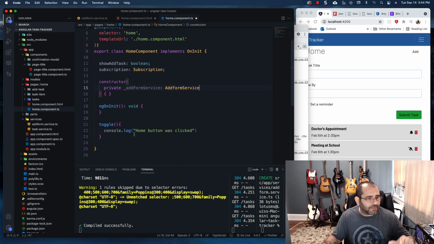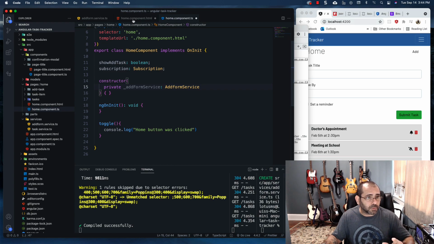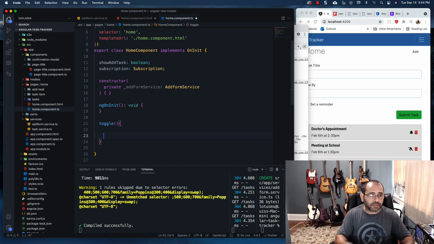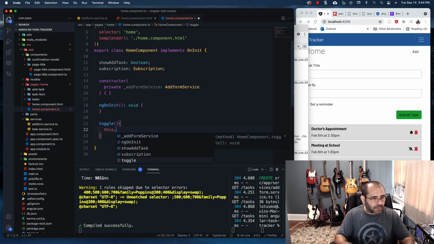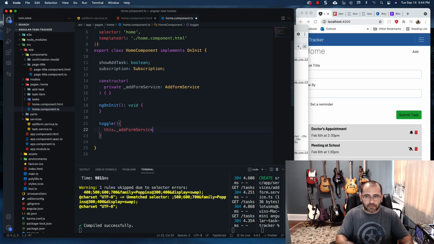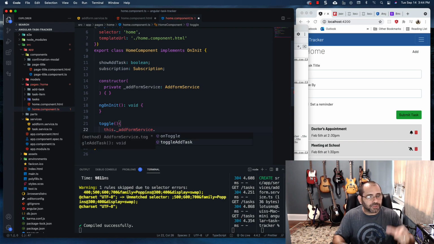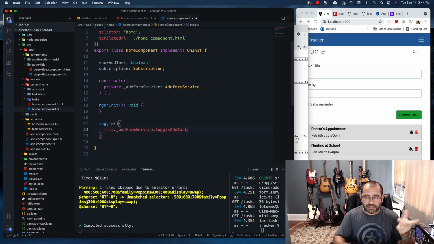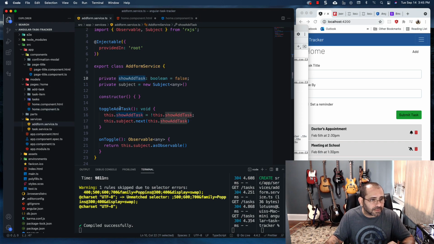Okay, so now that I have that, then I can come to this toggle action, which is what I'm calling from here, right? So they can actually work. I can come to this toggle action here, and then I can say this add form service, and then I'm going to call the toggle add task, which is the one that I had set up in my service that is going to make sure that it toggles right here. This toggle add task right here is going to make sure that it does this and goes to the next object. Okay.